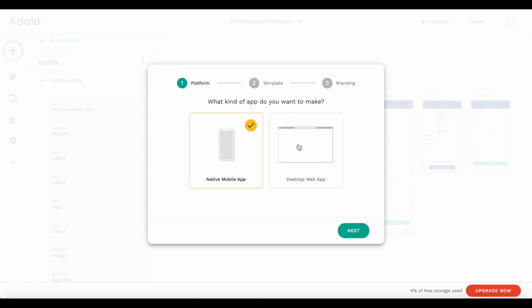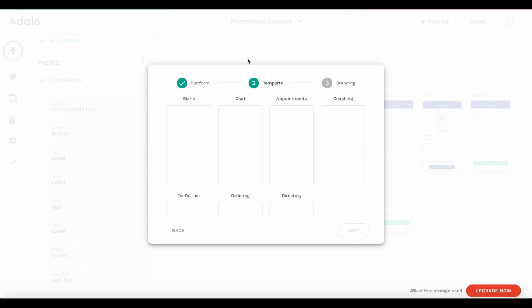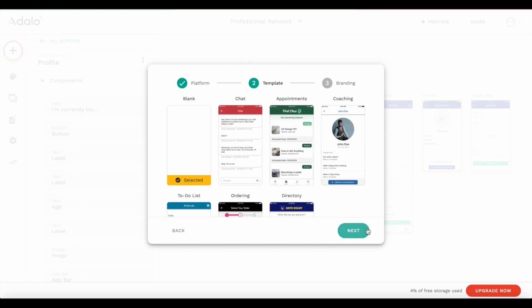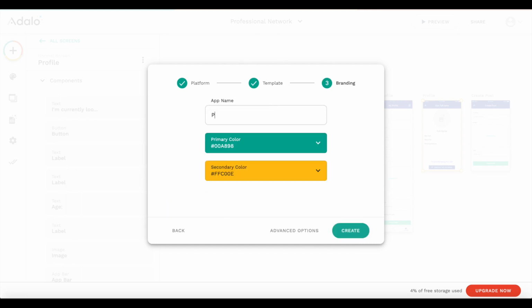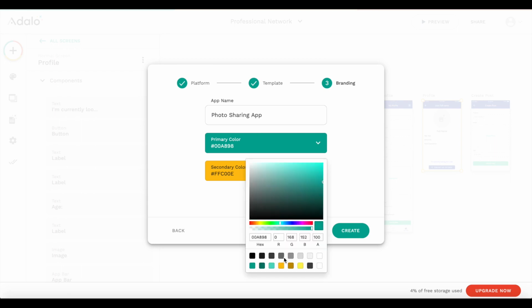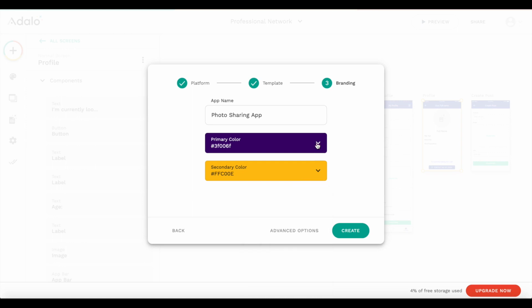I'm going to choose a native mobile app here, click next. We're going to use a blank template, click next, and I'm going to call this photo sharing app. For the primary color, I'm just going to use purple, maybe a bit darker, and as the secondary color, let's stay with yellow. I'm going to click on create, and you'll be brought into the Adalo app editor.